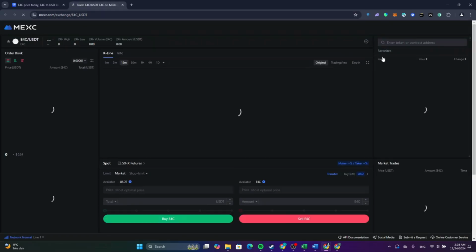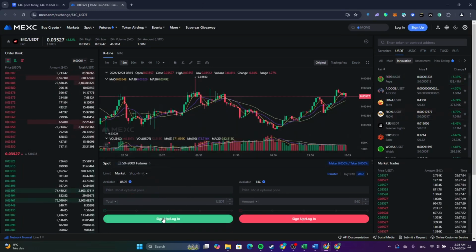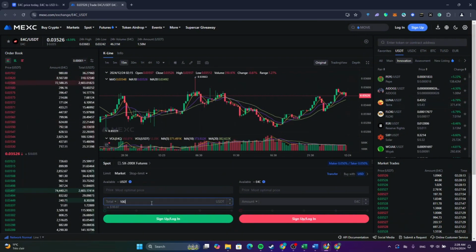Now, as you can see, first of all, make sure to log into your MEXC account. Now, after that, to buy this token, just click on market. Now, as you can see, type how much USDT you want to buy with. And after that, click on buy and you will be able to buy this token. So this is how to buy the E4C token.